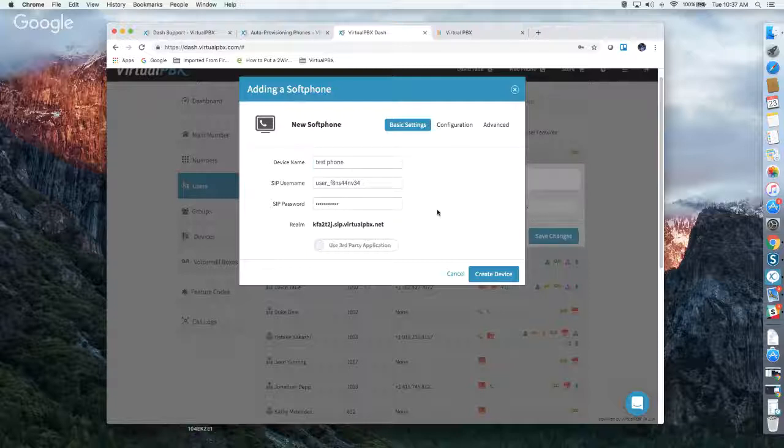Now, if you're using a third-party application, so XLite from Counterpath, for example, then you would give it a name, and you would click Create Device. You would use the SIP username here, and then this SIP password to program that application. Right? Likewise, you would use a third-party soft phone to program a VoIP phone that didn't show up under the SIP phone list.